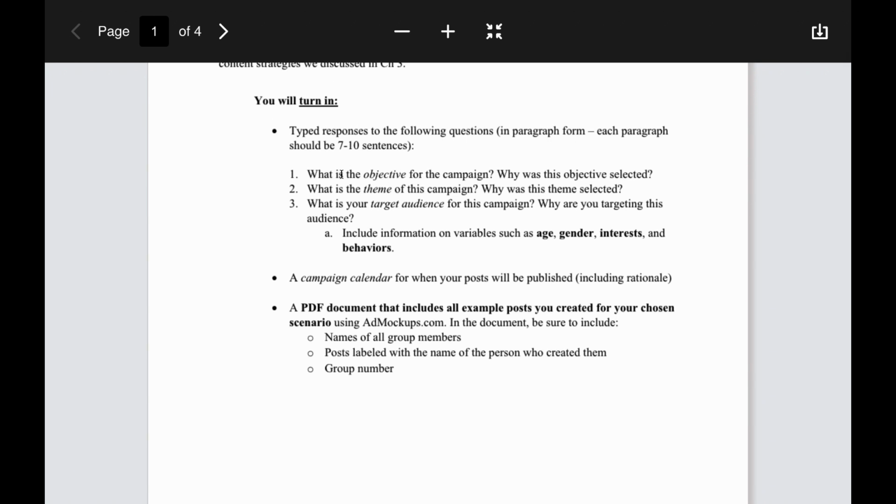But first things first, you're going to want to answer these 3 questions, okay? We've talked about these concepts in class plenty of times, but just to go over them again, what is the objective for the campaign, okay? And why did you select this objective? Remember, when we're talking about social media marketing campaigns, our objectives are always one or more of 3 primary objectives. And those 3 primary objectives are awareness, consideration, and conversion.